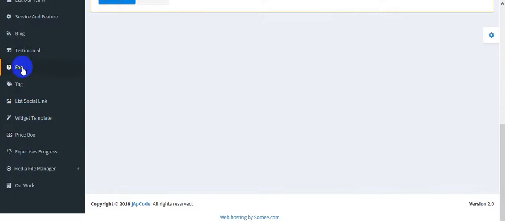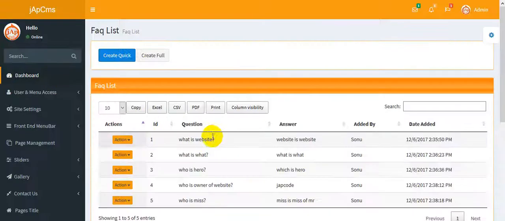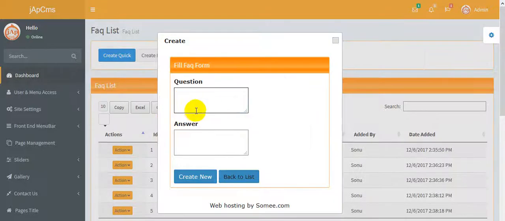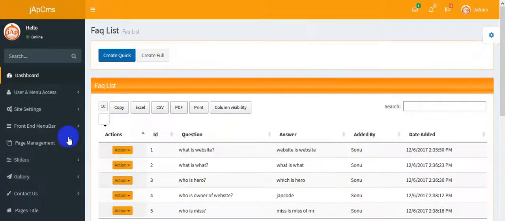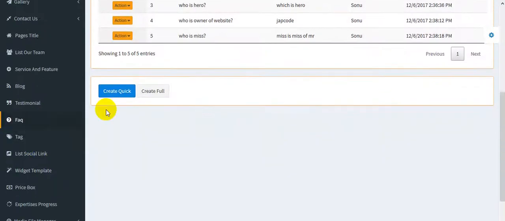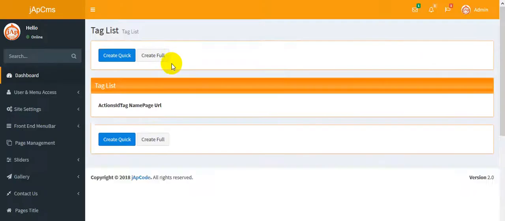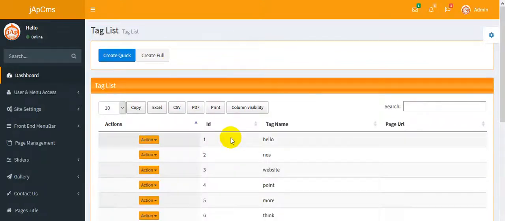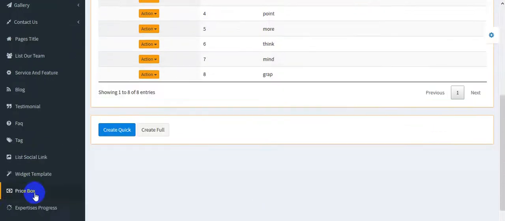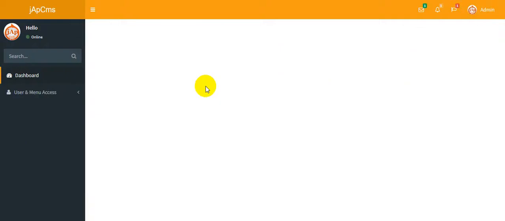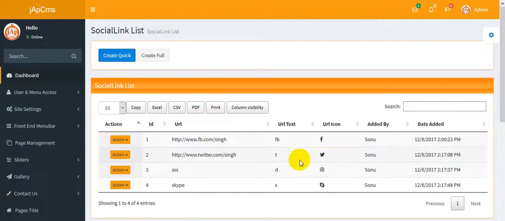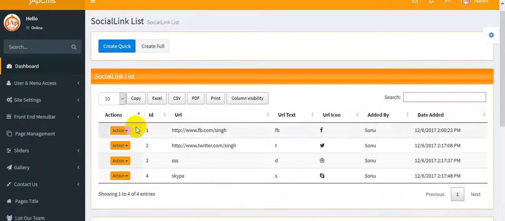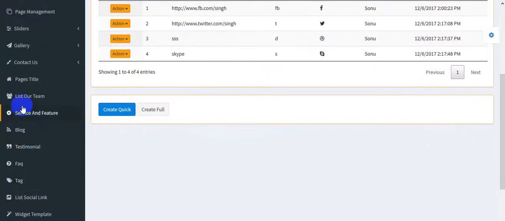The next one is FAQ. You may create a new FAQ from here. Question and answer, that will come in your FAQ. This is a tag part, which is shown in our blog. You may create a new tag from here. You may even create your social media with icon, which shows however you want to show.